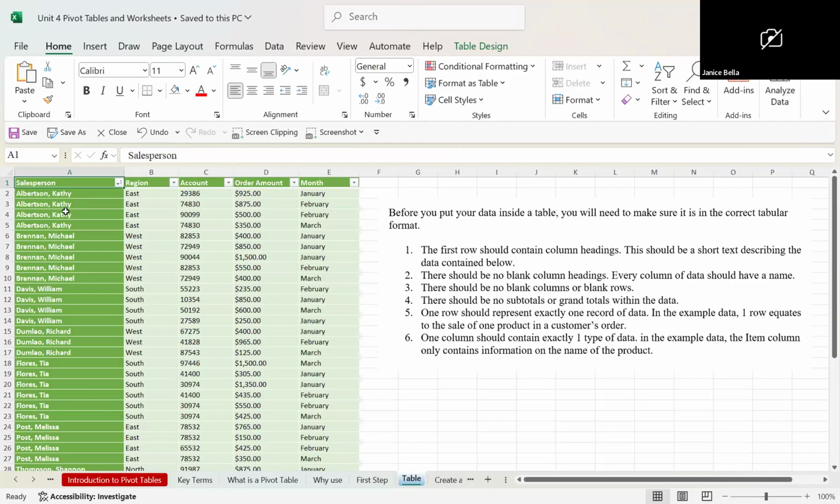So Kathy Albertson has several rows, and Brenna has several. See how they all have several? Well, because they're all on a table, it would take a while. And that's when we reach over and start using a pivot table. But we see column headings, because you're going to see those again. And then we see the individual items.